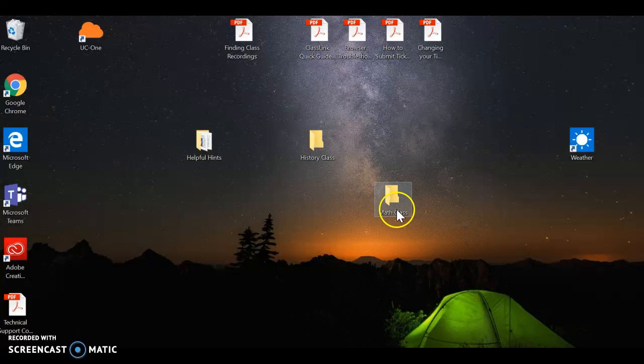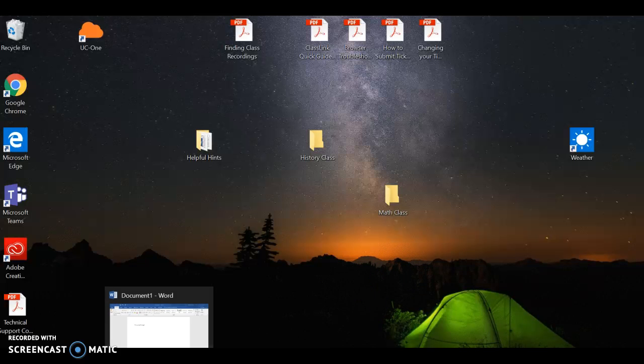So now I have a folder on my computer for my math class, and anything I need to save for math, I can put into that folder. Let's say you get a worksheet or a study guide or a practice page and you want to save it. Now you can save it in your folder. So how do you save something into a folder?